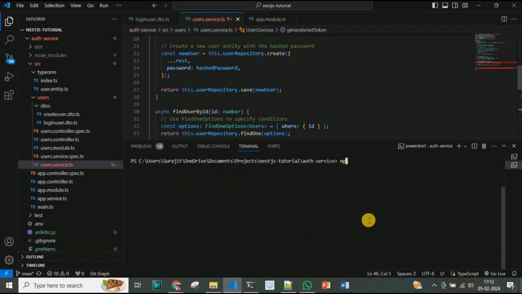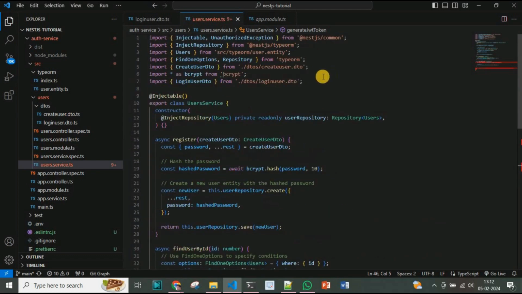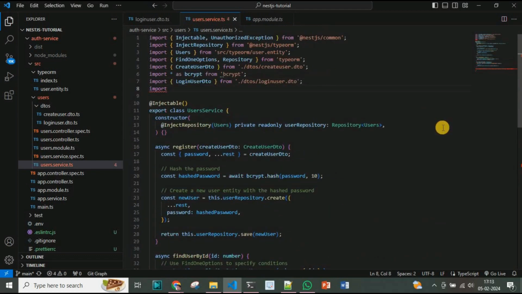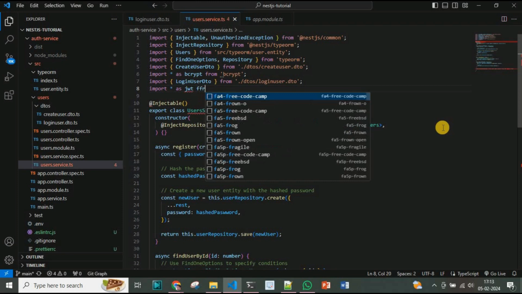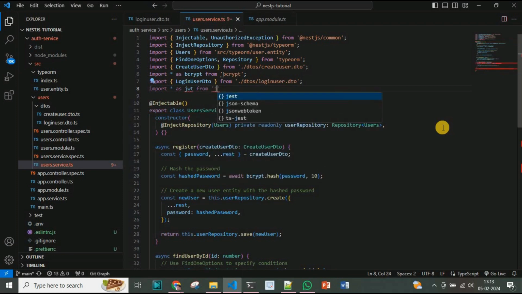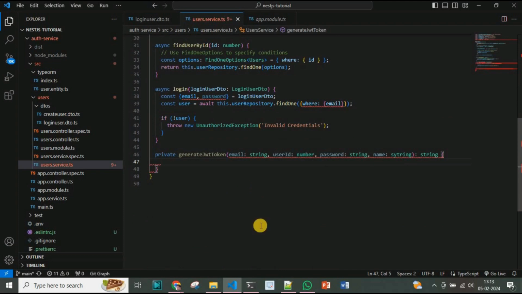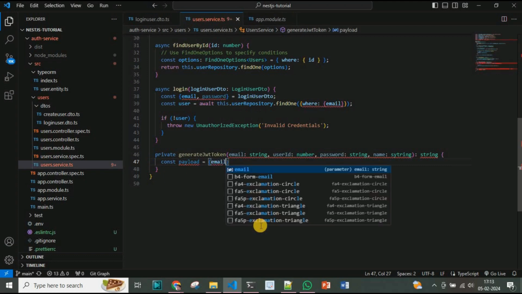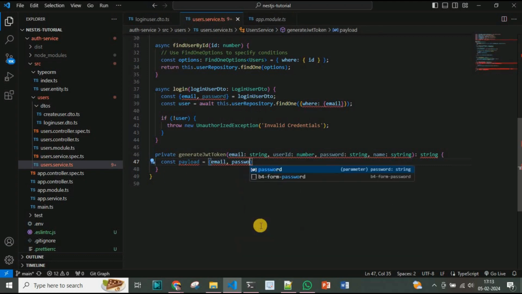I will use here the JSON web token package, and I will import star as jwt from jsonwebtoken. And my payload will be email, password, and obviously user ID, and the secret.